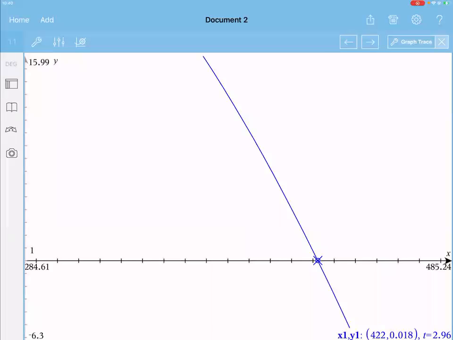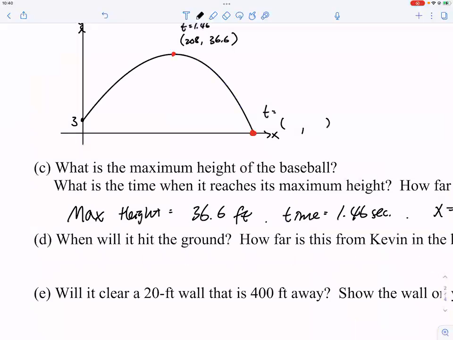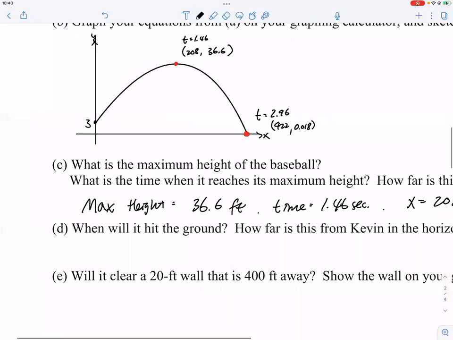So at about 2.96 seconds, I got 422 and 0.018. So that is the closest I can get, and we'll take that as the time that it's going to hit the ground. It won't be too far off. So time will be 2.96 seconds. And how far is it? Well, x is going to be equal to 422 feet.